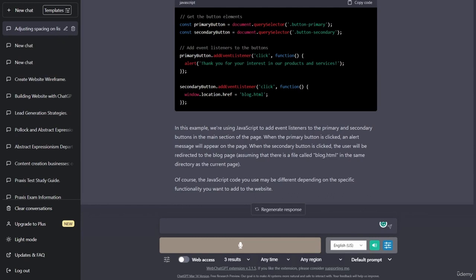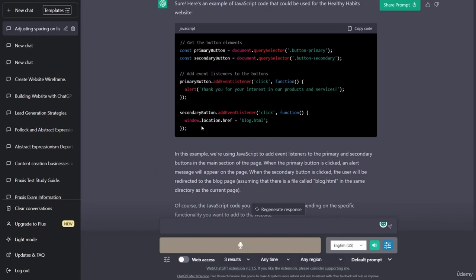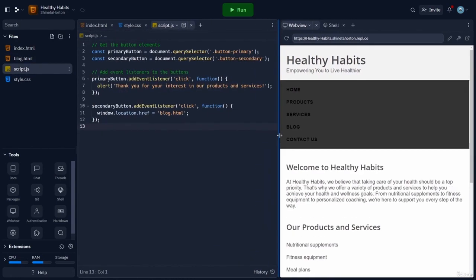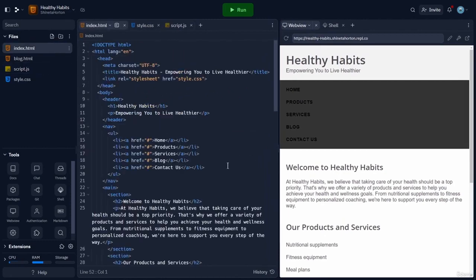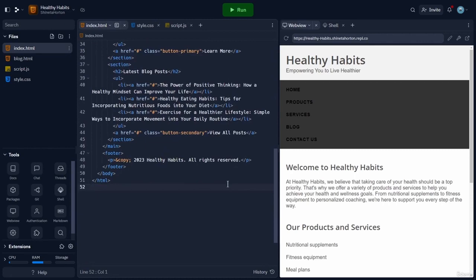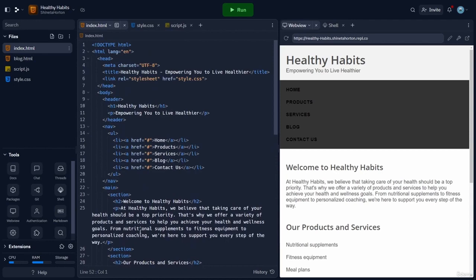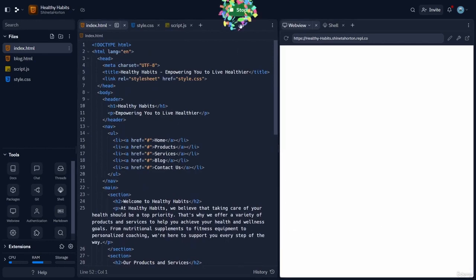Of course, the JavaScript code you use may be different depending on the specific functionality you want to add to the website. All right, so I went ahead and added a blog.html file, and we'll go ahead and copy this and take it over to our code editor and paste this on the JavaScript file. And here we actually need to add the script tag to our HTML file. But let's assume that we did not know that and go ahead and click run.